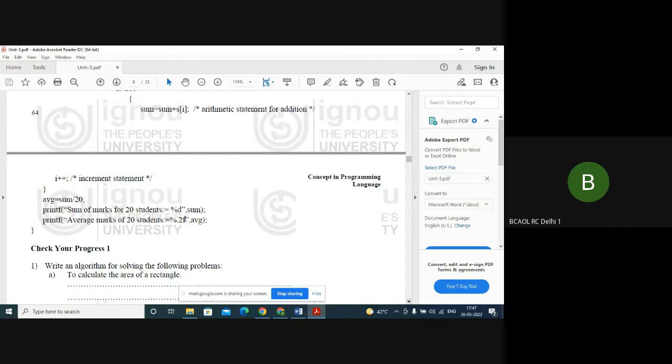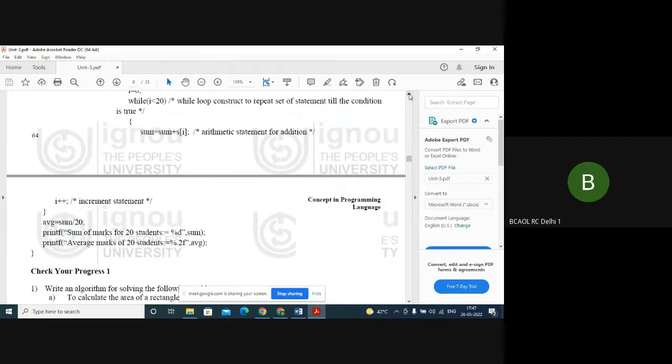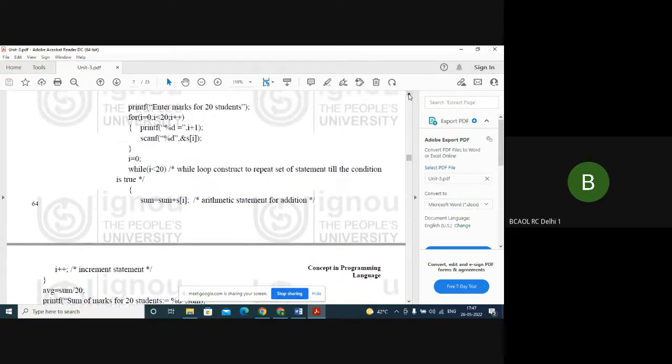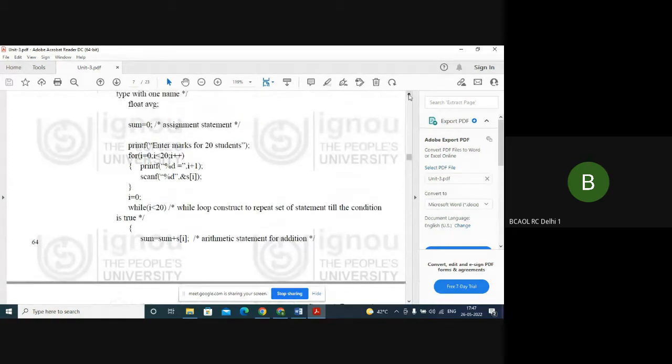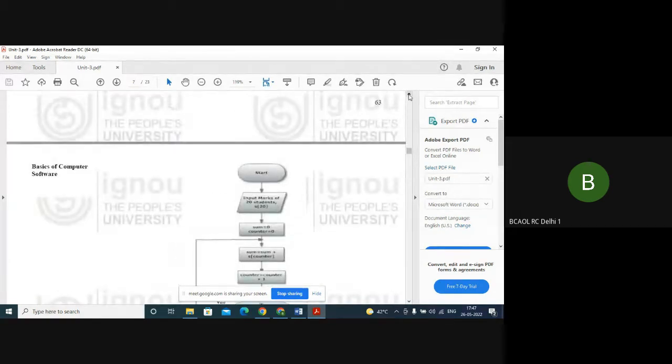Any problems? Now can you understand algorithm and flowchart? Class, now can you understand algorithm and flowchart? Yes, ma'am. Yes, ma'am. So this is how you have to do algorithm and flowchart. So a similar kind of question was asked last time.